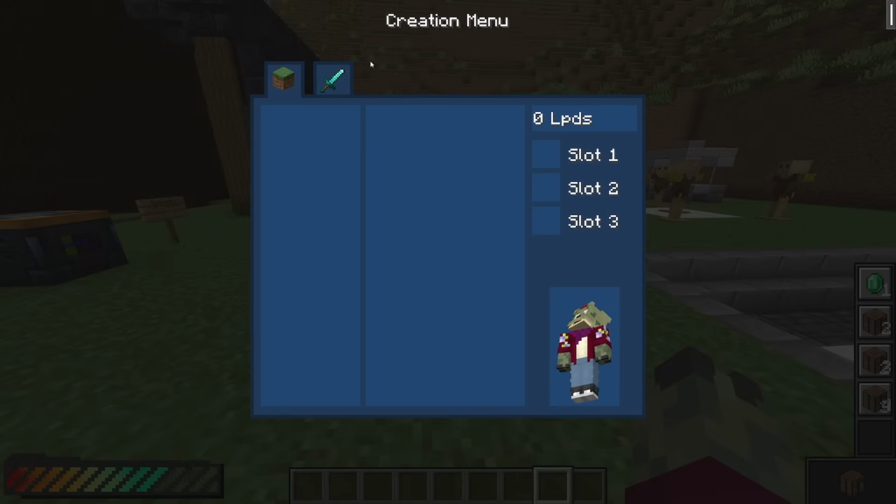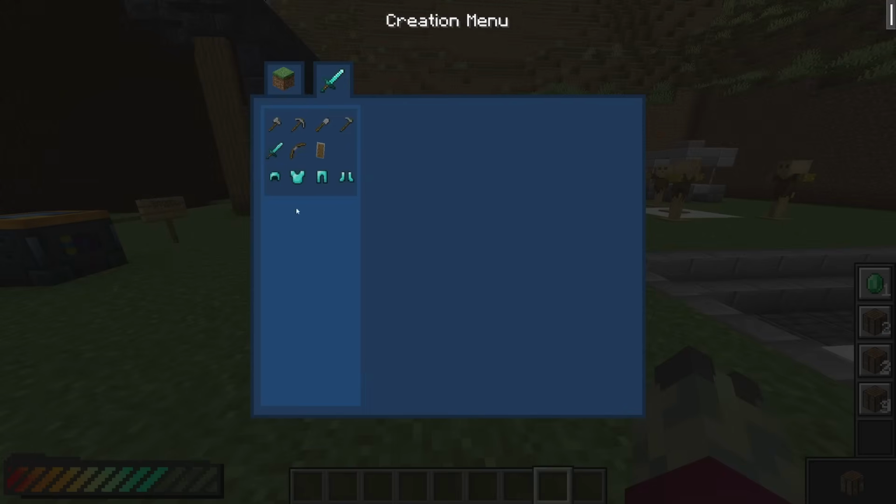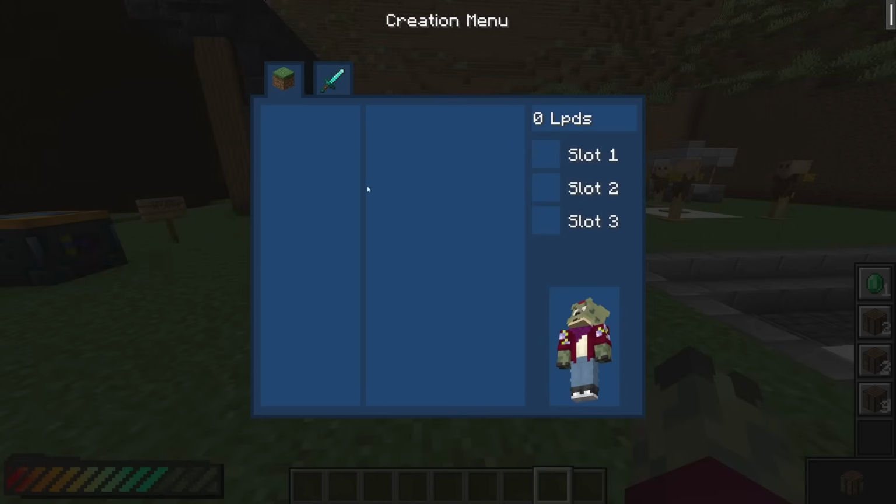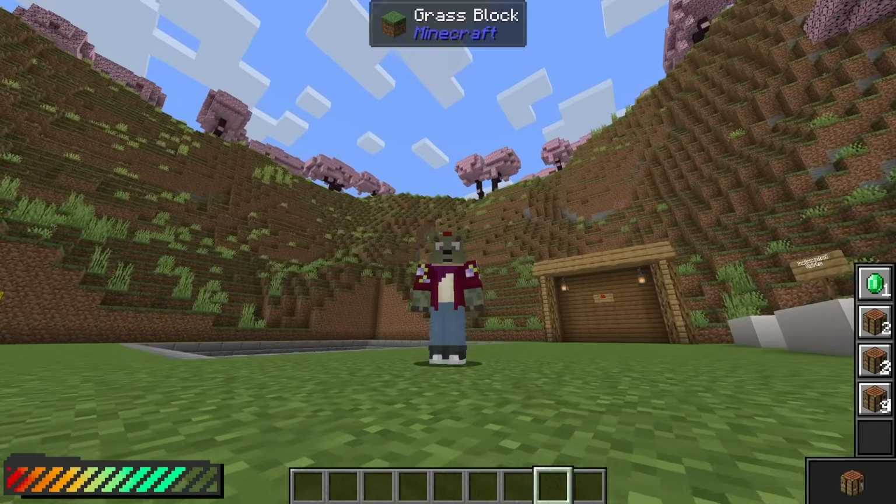But right off the bat, we have two tabs here. We have the materials tab and we have the tooling tab. And the tooling tab we can't actually do anything with right now, and neither can we with the materials. But we can see up here we have a lipid count, and this is the amount of fat that's stored in your body. We have a couple slots and then just a little preview of the player. So how do we get lipids?